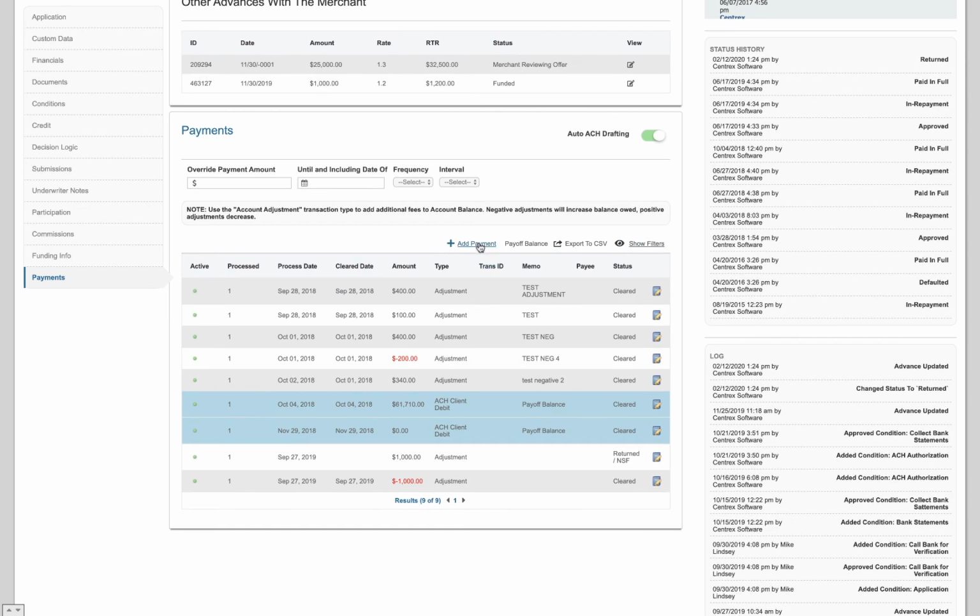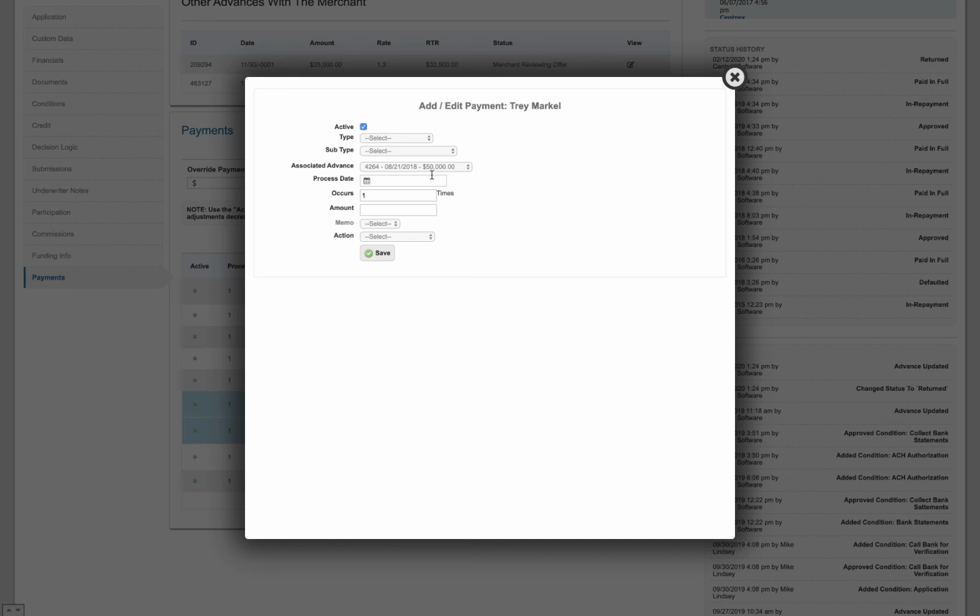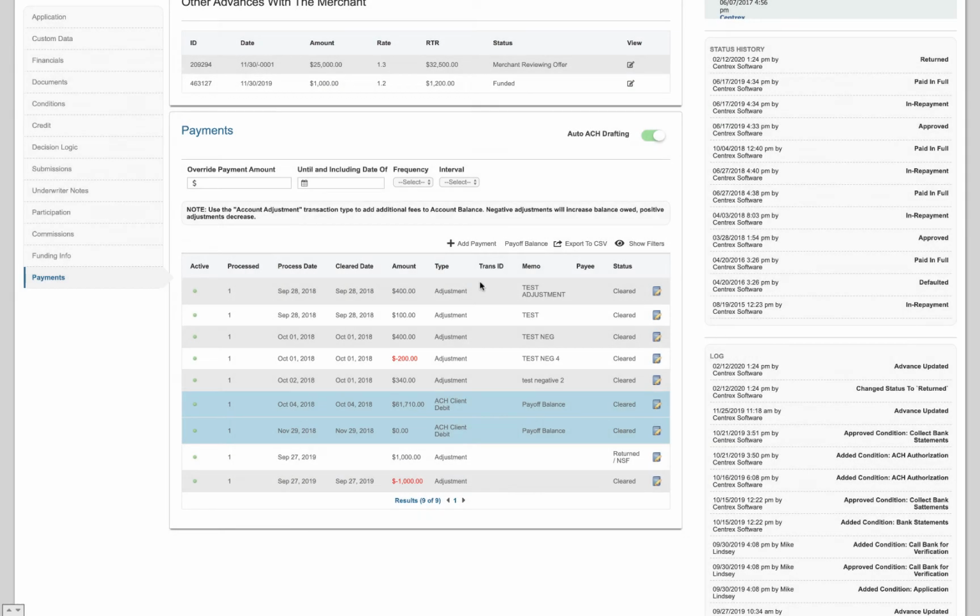You can come in here and make different adjustments on how you want to see your transactions for this particular merchant. You can always add a payment on the fly, and depending on the type, it's either going to be account adjustment, which will not produce a syndicate split, or you can do an actual debit, which will produce a syndicate split. So there's ways to add fees, there's ways to adjust the balance, there's ways to add debits, and whether or not it affects the account balance or the RTR, it depends on the type and subtype when you add that payment.